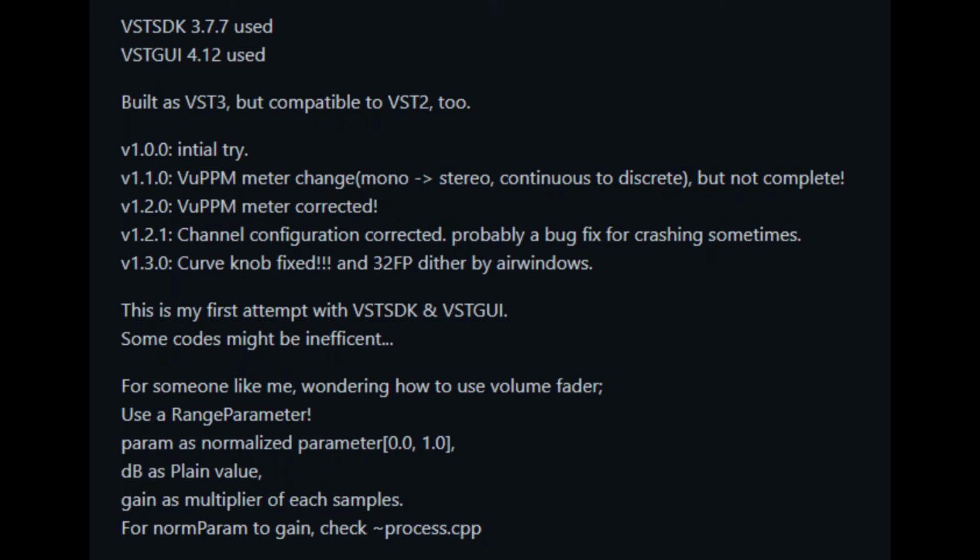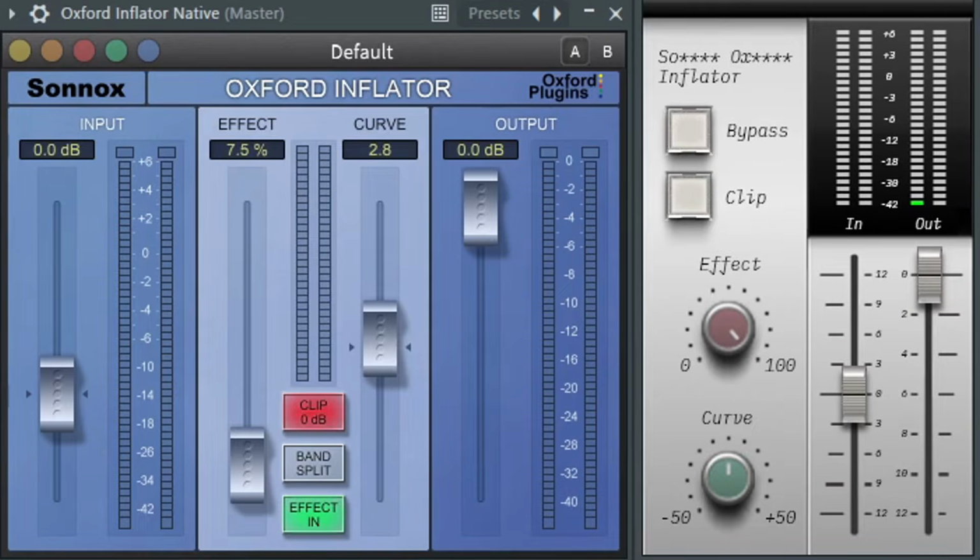The developer did note there can be some inefficiencies with the plugin, and Performance Monitor had this comparable or slightly faster than Oxford Inflator, so they're just about the same. It's not a CPU hog by any means. Just keep in mind that if you experience any bugs, again, your mileage may vary. I'm using VST3 for both of these.